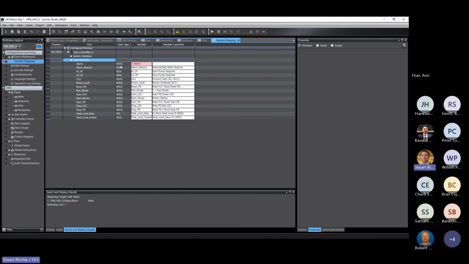You may have noticed the exclamation mark next to alarm. That is not a reserved name in the PLC, but that is a reserved name in the HMI. So we can just edit that tag to call it plant underscore alarm, and that should make that go away. Give everyone a second to do that.